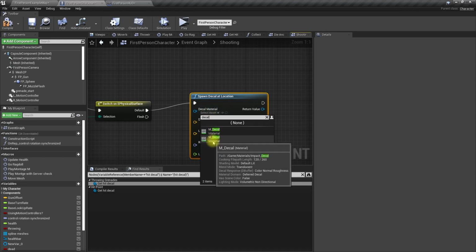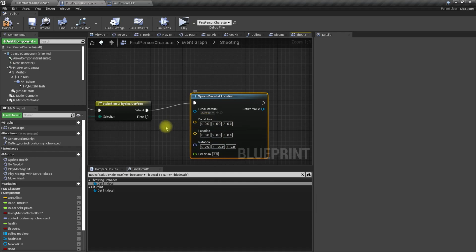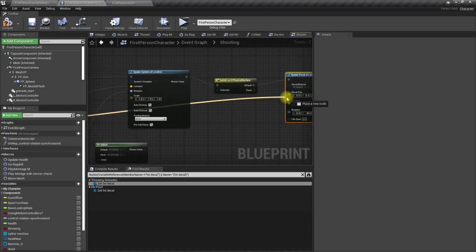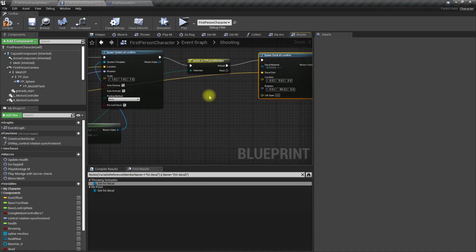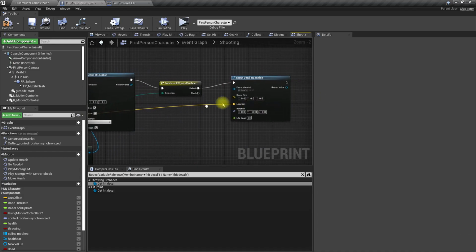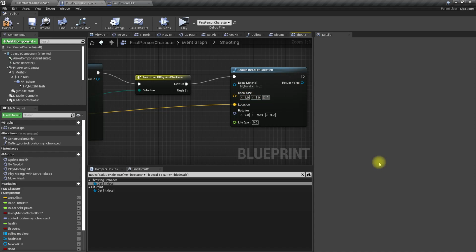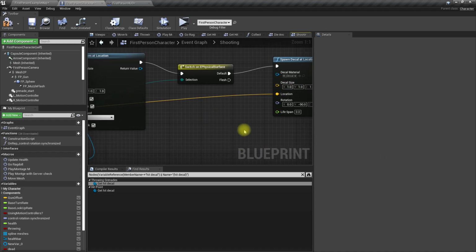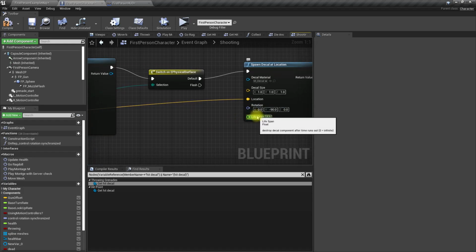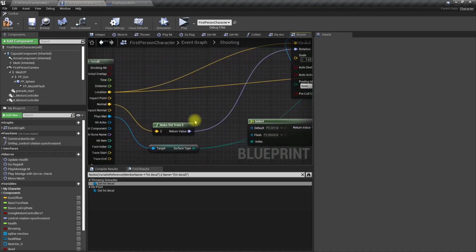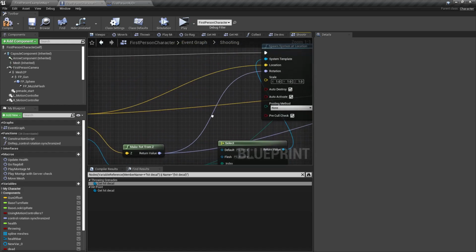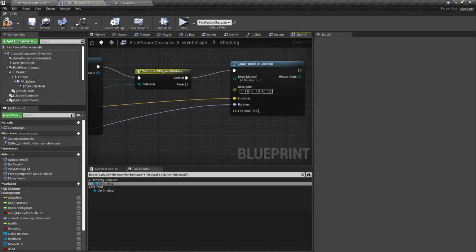Impact decal, right. As the location I'll give the hit location, and as the size, let's give 111. I'm not sure, we can change it. Lifespan, let's keep at 0. 0 means it never gets destroyed. As the rotation, I'll give the same rotation I used to spawn the emitter.